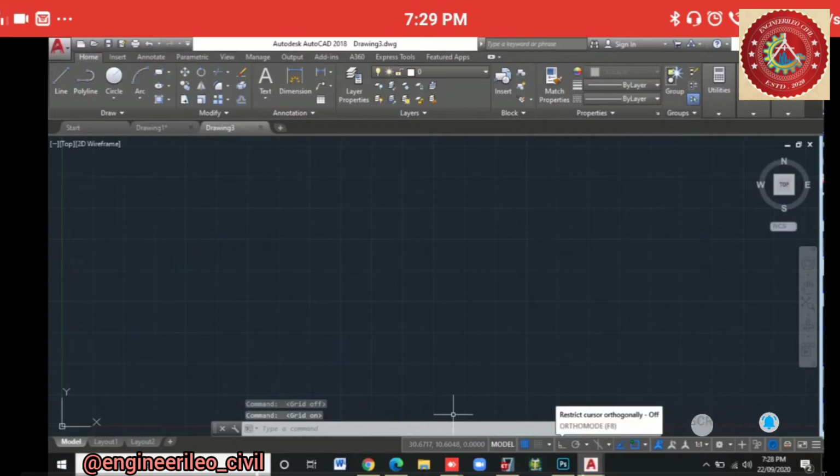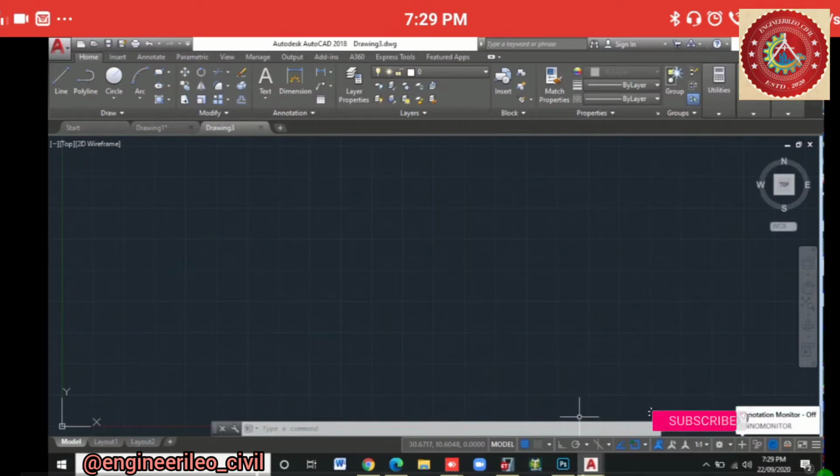This is ortho mode, the right angle view. If I turn this on, the lines I draw will be at right angle, or 90 degrees. If I switch off this button, the lines can be drawn diagonally in any direction. Next is polar tracking. If you turn this on, you can draw angles like 45 degrees, 90 degrees, 180 degrees. If I turn it off, you can draw any angle, like 28 degrees, 21 degrees, anything.